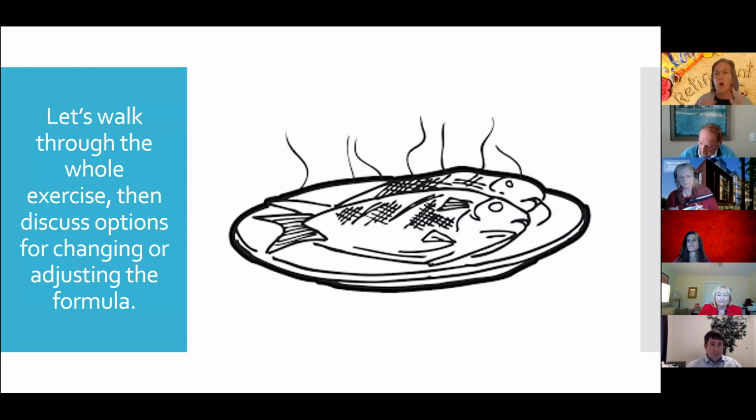But let's get through the whole exercise and know that this is an exercise that is using dependent variables, and it's an exercise that is making assumptions. And so just follow along with us, and hopefully we can get you to the fish dinner, and then we can talk about how this exercise might be tweaked.